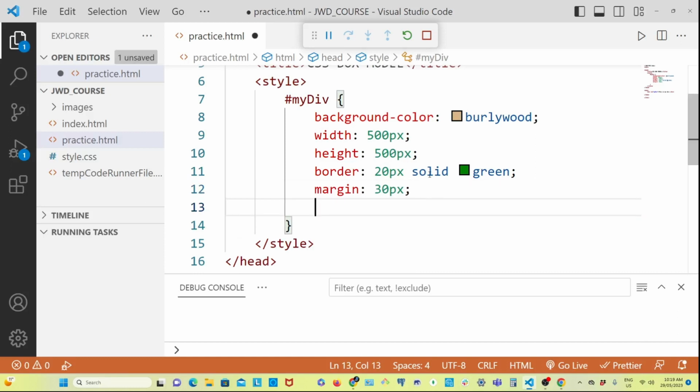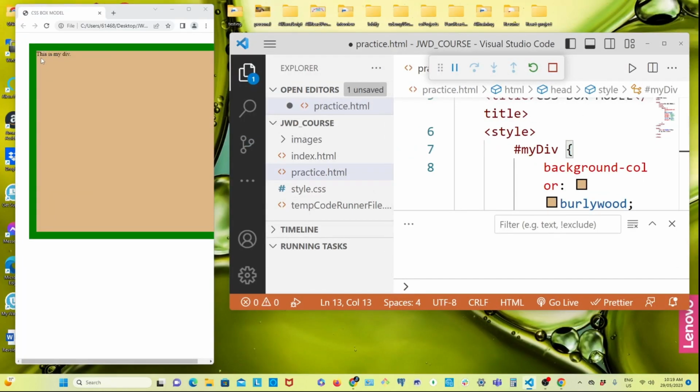And similarly I am going to use padding also. Padding means what? Margin, you have seen that it's outside this border, outside the green border, it's giving empty space. Padding will give you empty space inside this border. Like here our text, this is my div. See, it's written on the top left corner of the box. But I don't want it like this. I want to keep some space empty here. So what we have to do, we have to use padding.